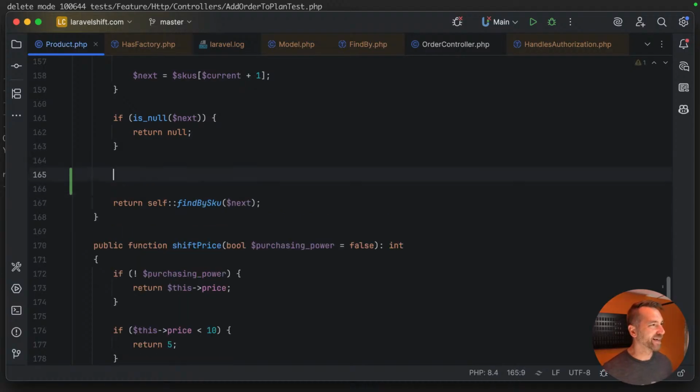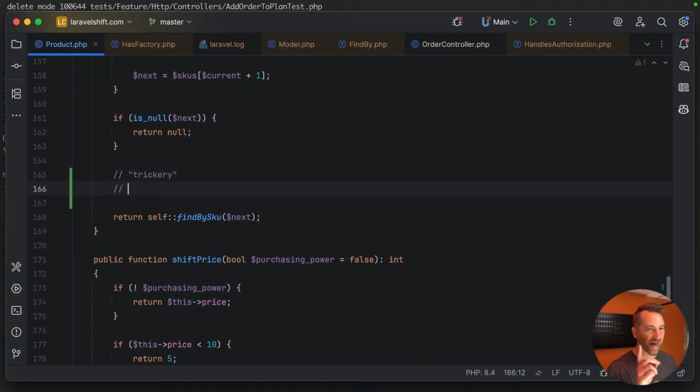So here's the trickery. The trickery is basically that for magic methods only, when you are within what they call an object context, or in this case, an instance method, then the order is: first the actual attempt at an instance method, then __call, then __callStatic. Well, it's actually not true. It won't actually end up calling __callStatic.